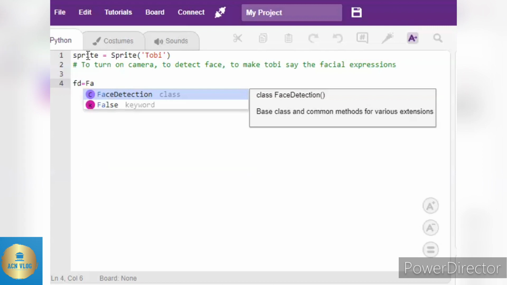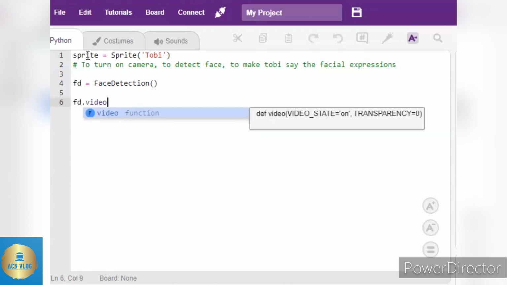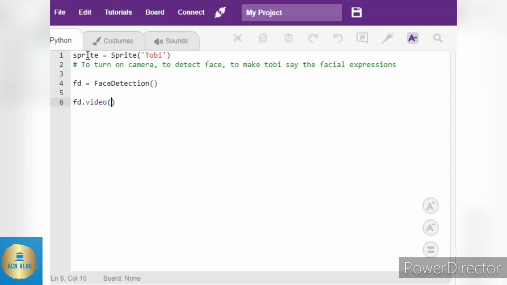face detection. Next, the first thing is to turn on the camera. So to turn on the camera, what was the function used? It is ft.video. In the bracket you have to mention, in the double quotation, on. So by this the video will be turning on.